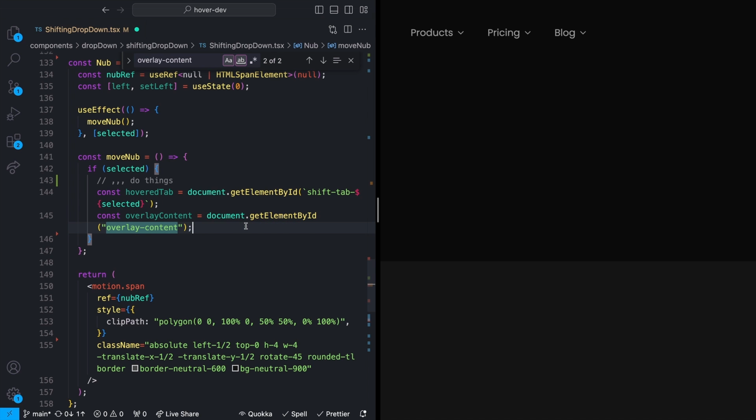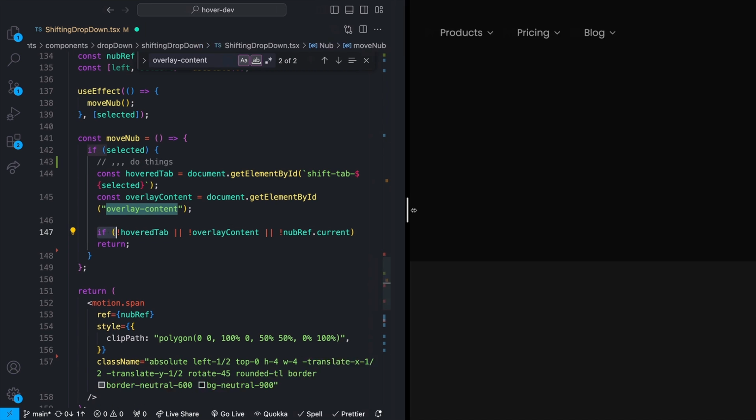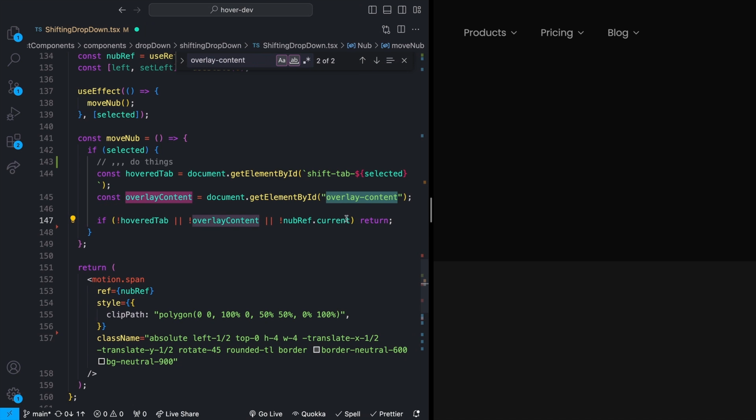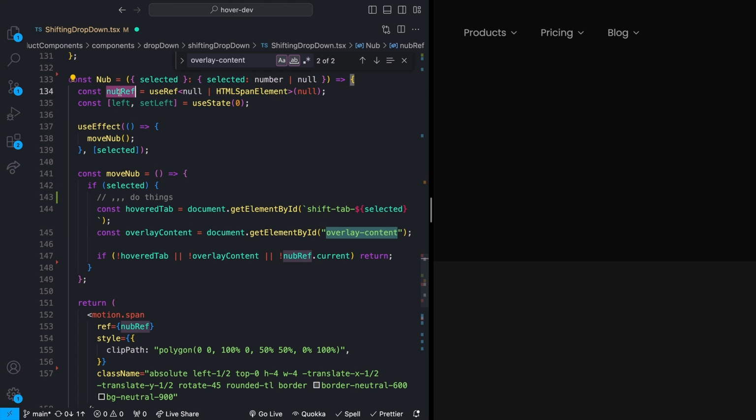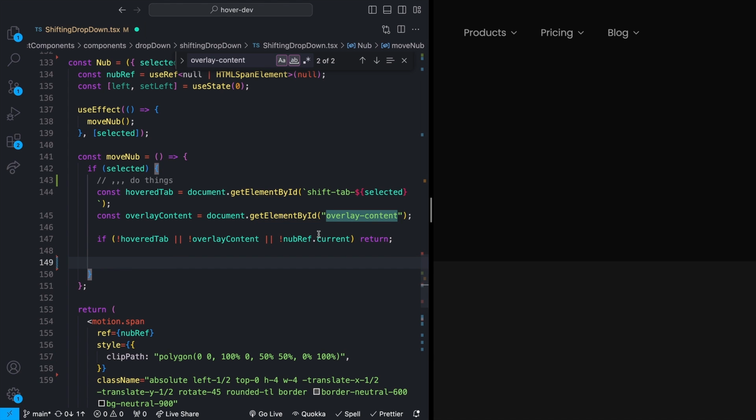If you're using TypeScript like me, you're going to need to also add a little guard condition here, or you're going to get yelled at. So I'm going to say if there's not a hoveredTab, or there's not any overlayContent, or the nubRef does not currently actually have a reference to it, so that's the ref that we added up here, then there's nothing we can do. We should just return. And if not, we can actually get to our logic down here.